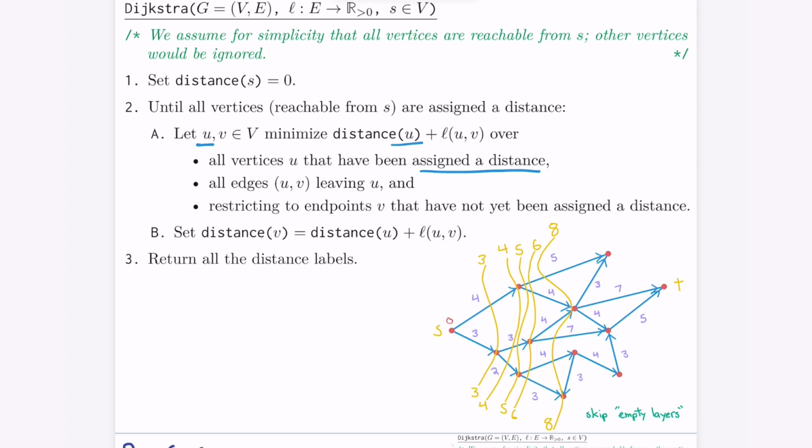And I want to figure out which one breadth first search would go to next. That would come from minimizing the distance to U plus the length from U to V, over all the other vertices V I haven't visited yet. If I had added one at a time, that's where the next interesting layer would occur. So all vertices U that have been assigned distances, all edges leaving U, and then only looking at the endpoints V that haven't been assigned a distance yet. Because some of those edges might go backwards, so to speak.